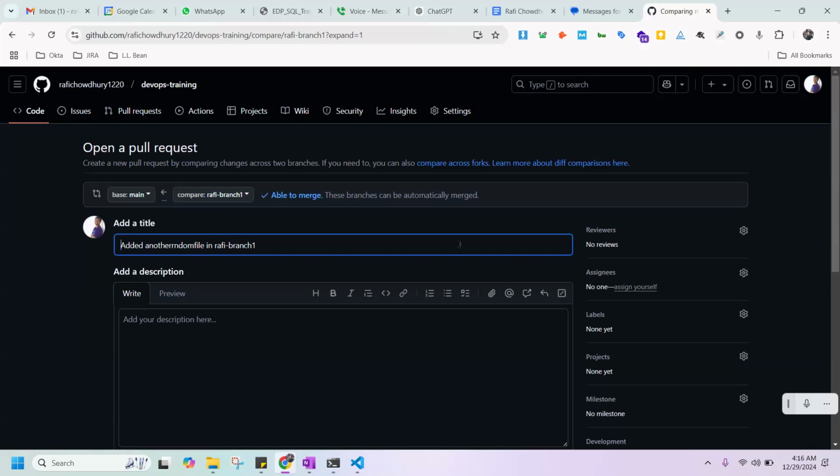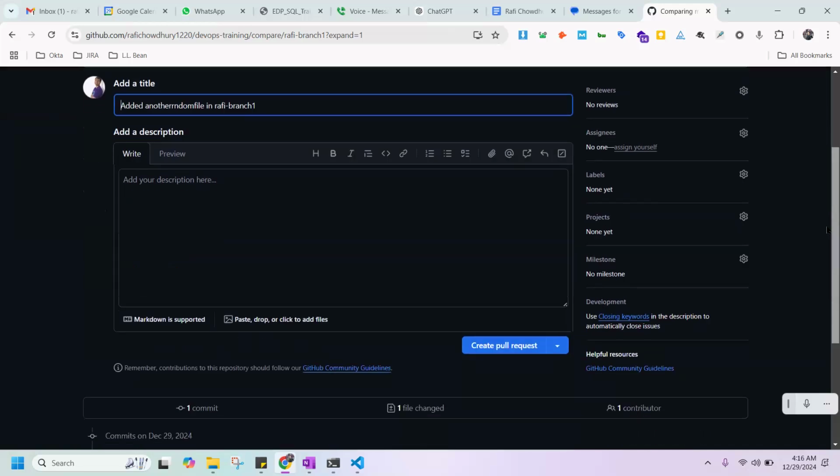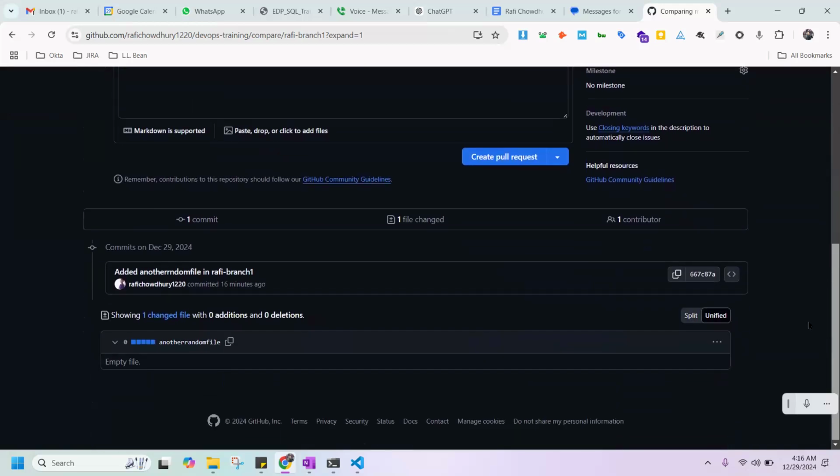It's something like that. You have two files and you merge them into one file, right? Same like branches. Now you have two branches, one is main and one is Rafi, and now you want to merge it into the same main branch, right? So if you can see here, this is the base main, and here you can see the compare Rafi branch one, right? So basically we merge it. So just go down, go down, create pull request, click on create pull request.